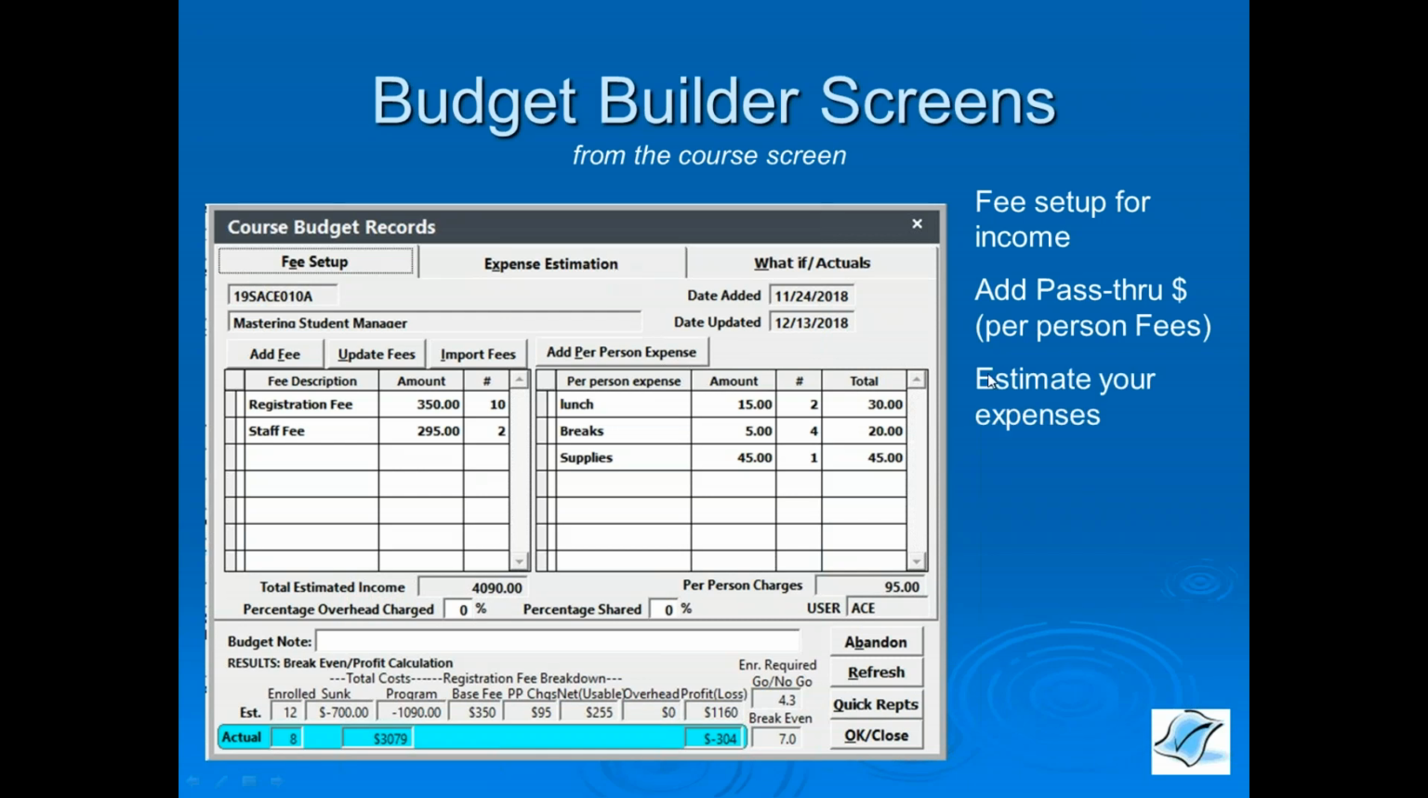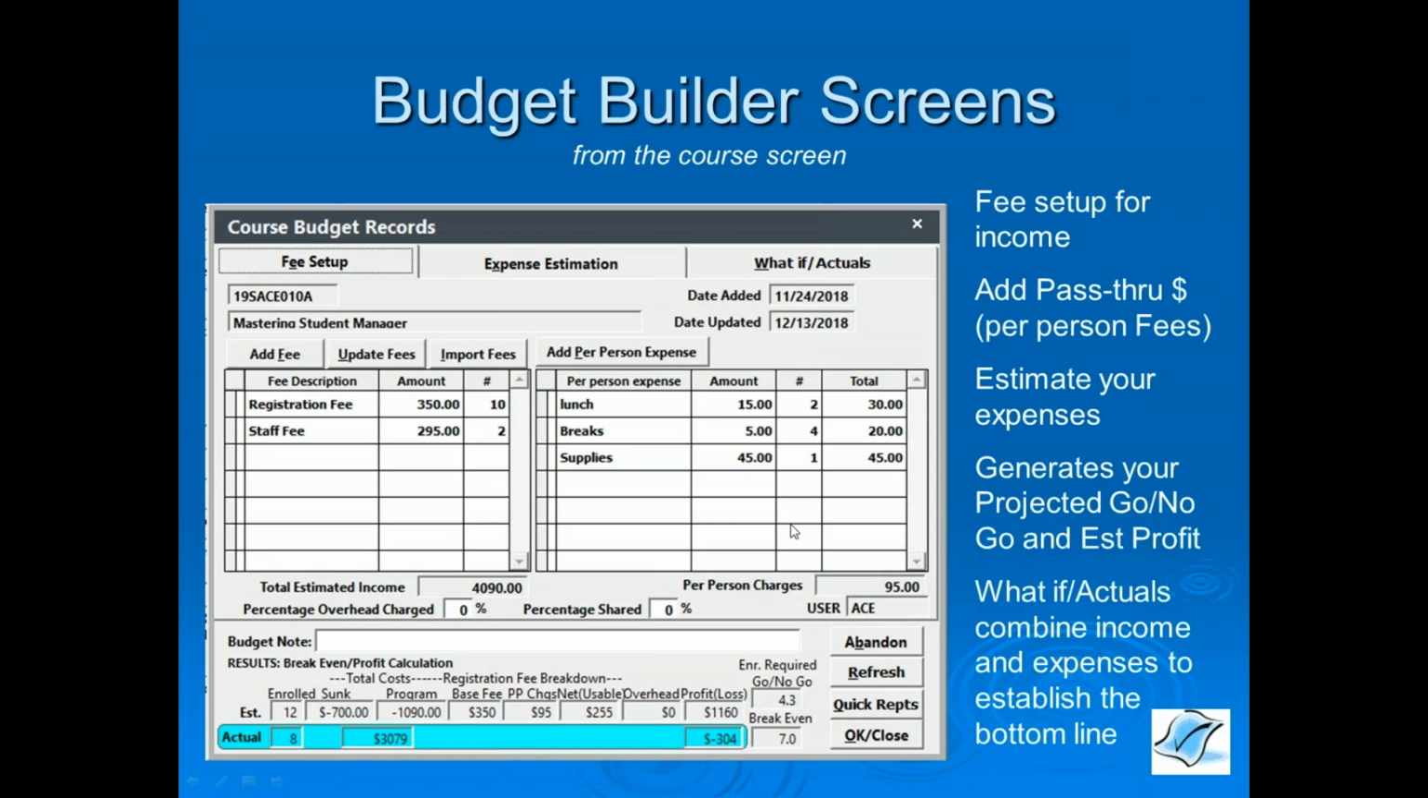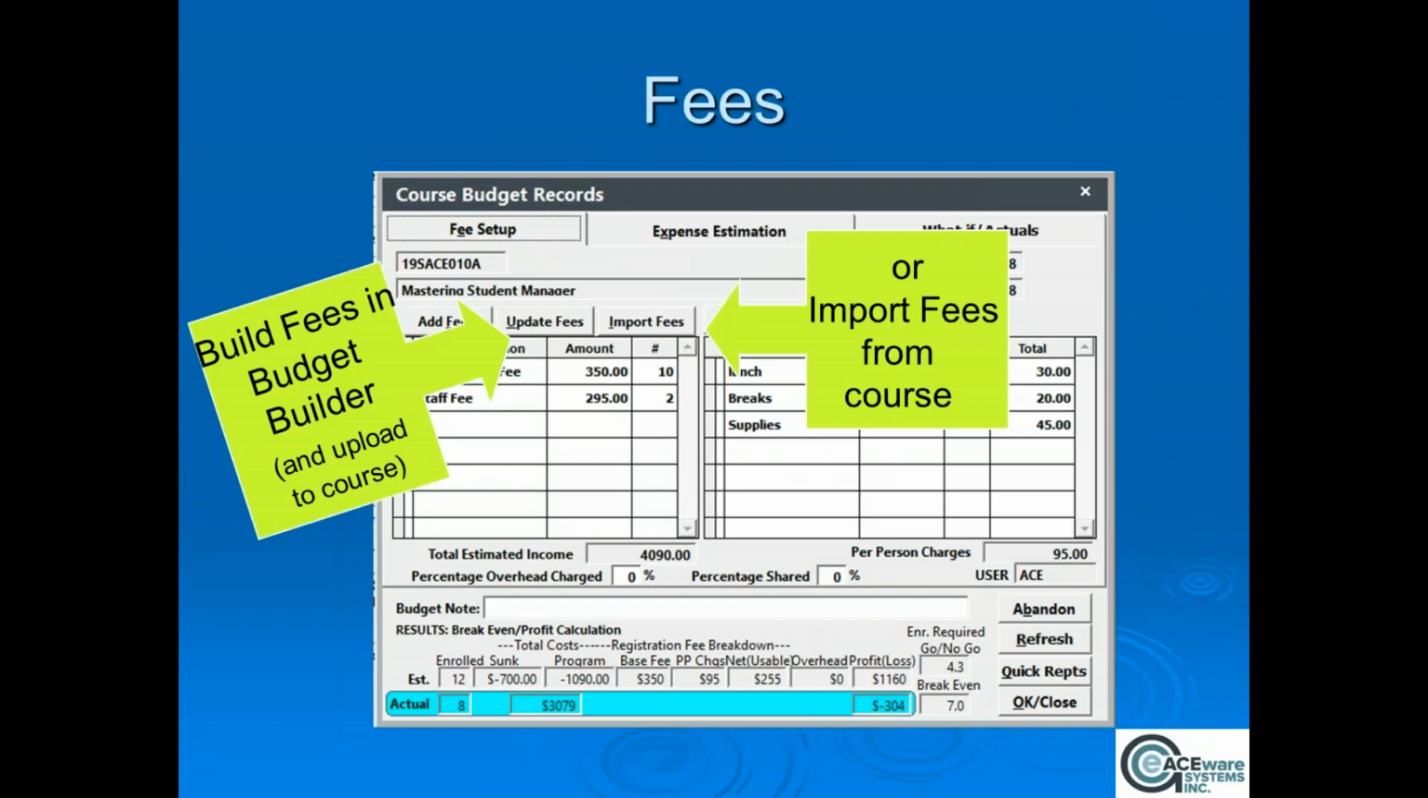You then estimate your expenses, and then finally it will generate, and here is the magic, go, no go, break-even numbers right down here at the bottom. And then the what if side actually allows you to do some exploration of what happens if you change the fee or if you were to change the estimated attendance. And it's kind of striking to do that.